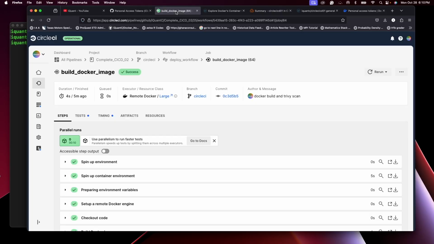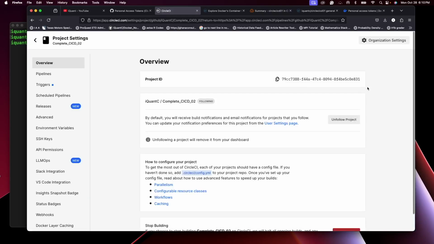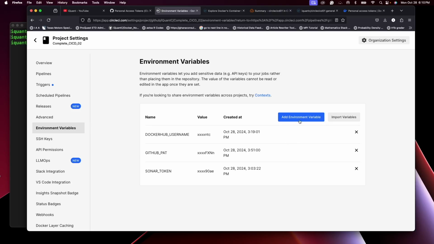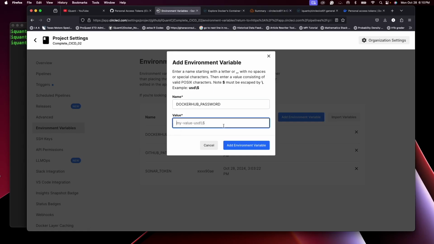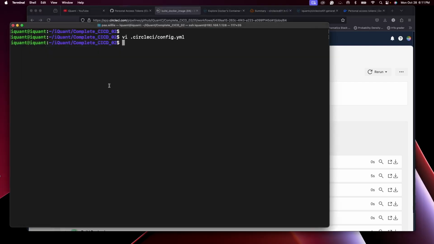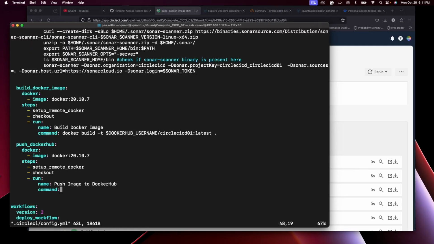Now go back to CircleCI. In your pipeline, click on the three dots, go to project settings, environment variables, and you have this environment variables already set. I'm gonna add some more. DockerHub_password. Paste the token in here, and then click add environment variables. So that is added. Go back to your project. Now let's go back to our pipeline script here.